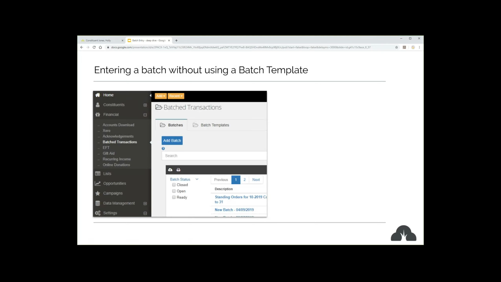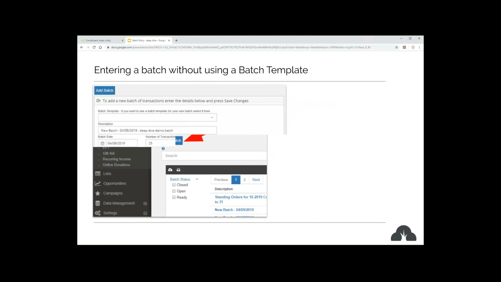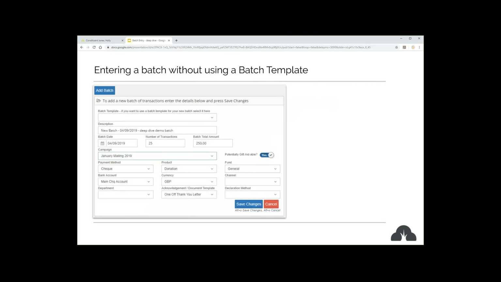Okay, so let's look at how we enter a batch without using a batch template. And it all starts on the left-hand side of Donorfy. If you have access to the financial menu, you can open it up. You can click on batch transactions. You get the batch transaction shown to its right. And you then click the add batch button. So that then takes you through to setting up your batch header. Remember, there's the header for every batch, which represents what the batch is all about. And then there are the detail lines after that.